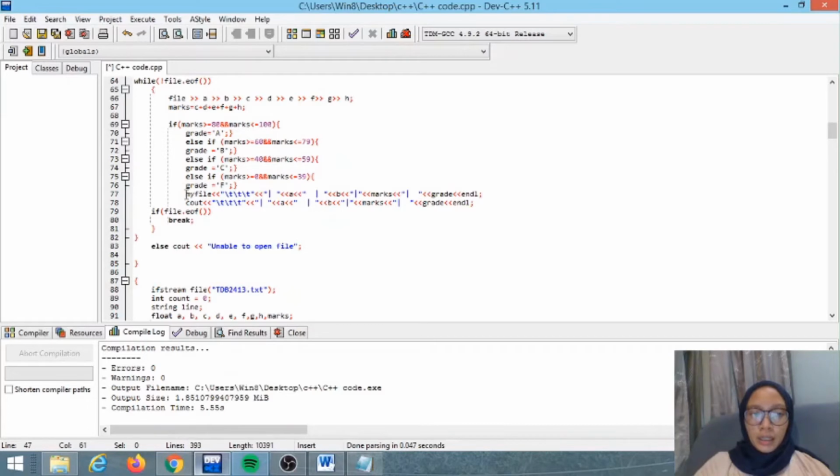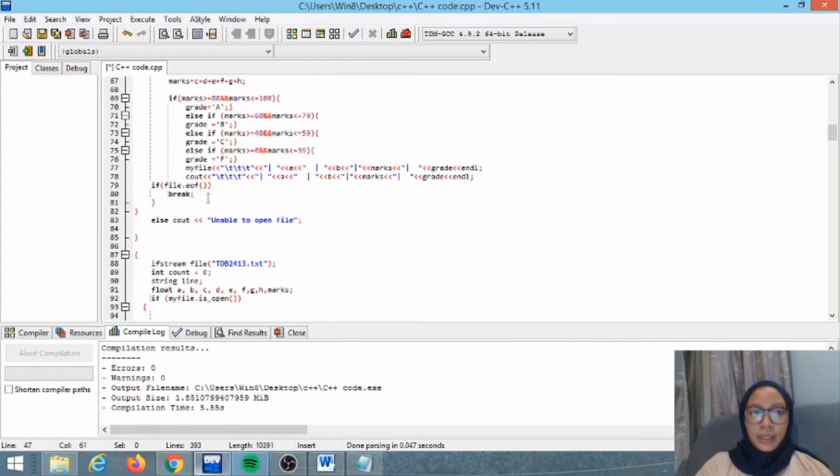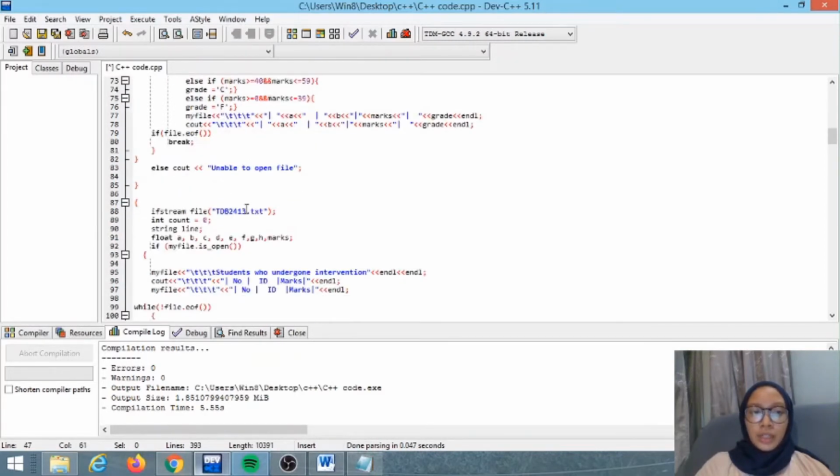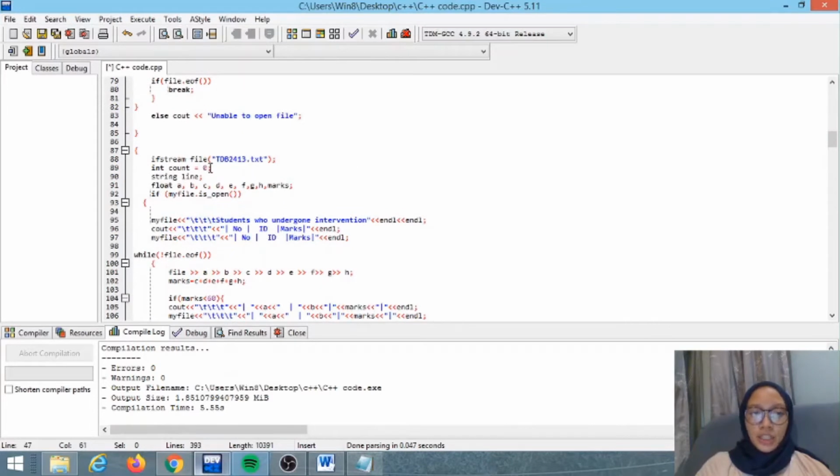And then we do this if also to categorize them into each different grade, and this is the output for the output file, and this is for the output of the program. And if the file is at end of file, it will break and stop. So next is section C.